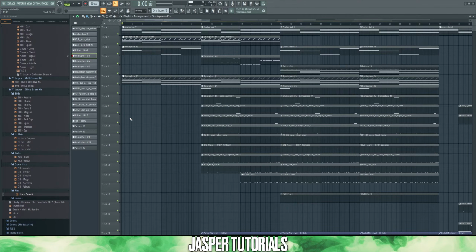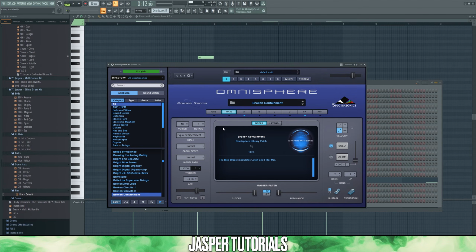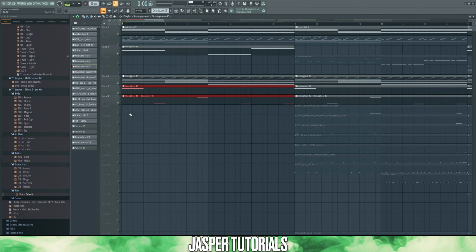Now, here's a secret tip that I don't see many producers using. Small textures and short hits and stabs are great for adding some movement and originality to your melodies. Here, I've added these texture effects from Omnisphere. We've got bells of apprehension and broken containment. All of these will play either the bass notes or top notes from the chords.